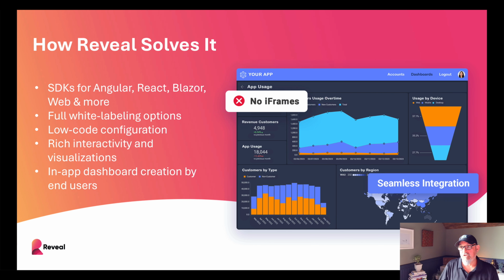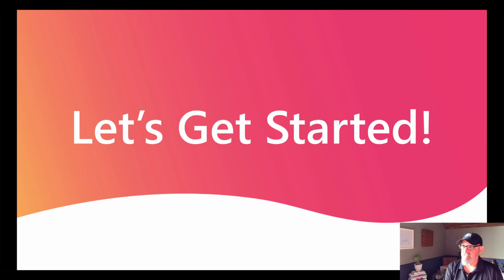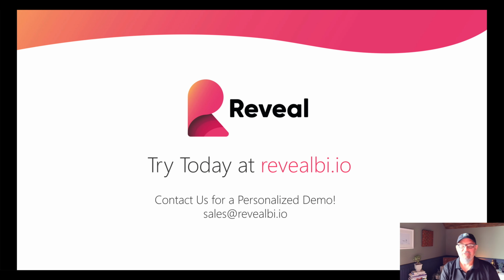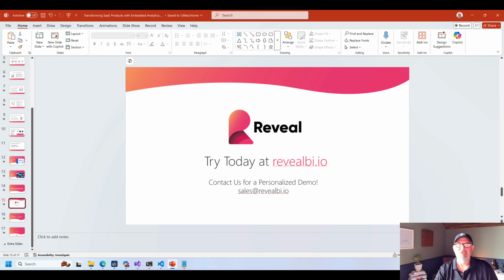Low code configuration, not no code, but low code. You're still going to write code to integrate Reveal. We're an SDK after all, but with that, you get complete control over the experience that you want to deliver to your users, rich interactivity, and of course, as I mentioned, that self-service experience. So let's get started with that, and let's take a look at a demo.